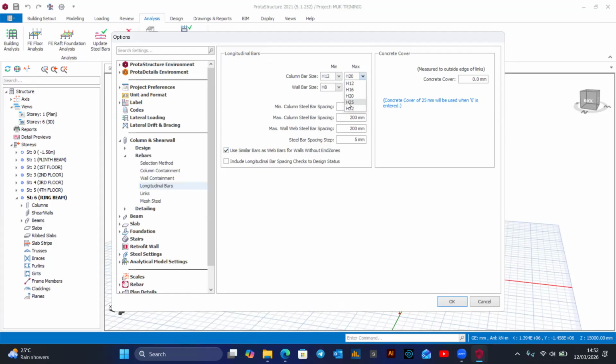You get it? So let's limit this to 20, but we are not saying that this column is going to have 12 and 20. So this is a range. As you are designing, the software is going to iterate between 12 and 20. If it finds that maybe 16 is passing, then it will give you a choice of 16. You get it?